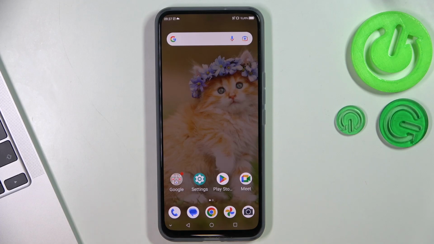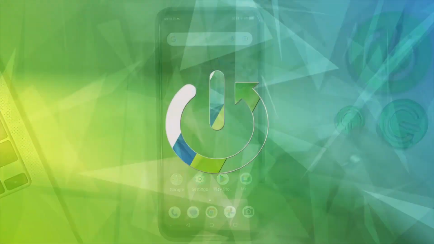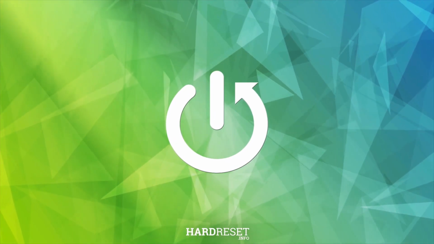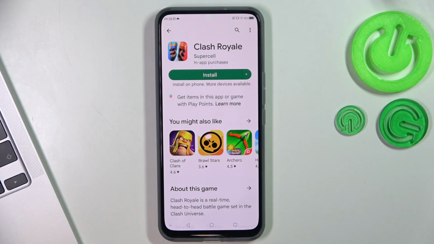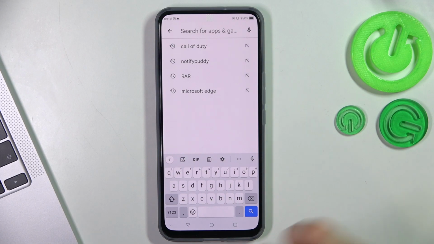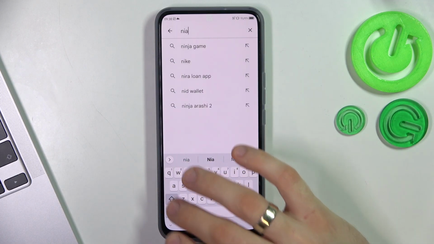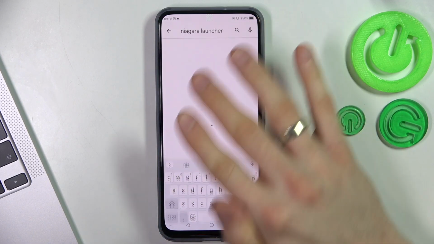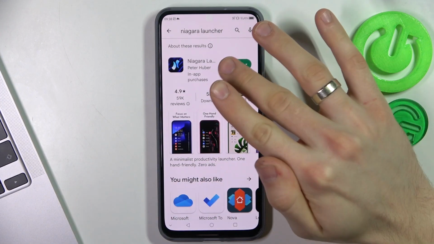In front of me is ZTE Axon 25G, and now I can show you the top 3 best themes for this device. Firstly, open the Play Store and find here Niagara Launcher and click install.